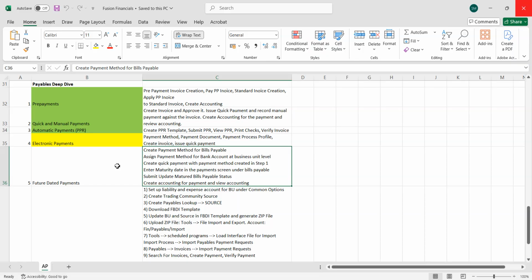In this session, we are going to look at future dated payments. In the previous sessions, we saw prepayment for an invoice, quick payments, automatic payments, electronic payments. In electronic payments, we got an issue where we couldn't do that due to an error, which we'll be working on later. I don't want to stop the sessions because of some issues. So now I'm moving on to future dated payments.